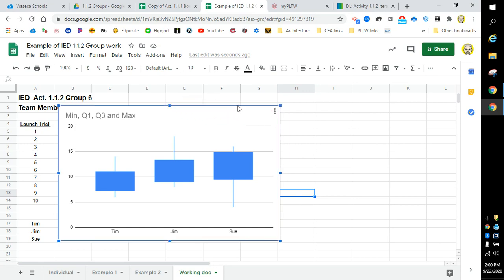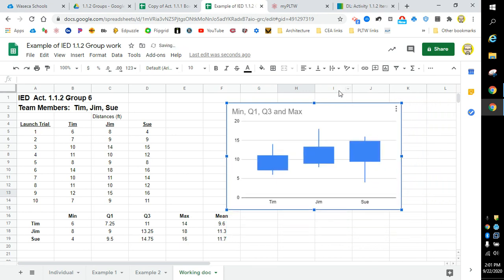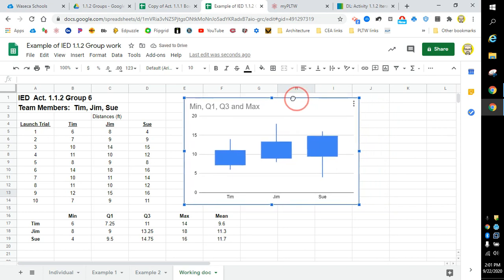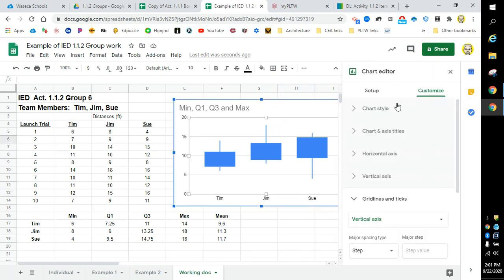We can go ahead and select it, and then we can drag it off to the side. Let's make that a little smaller too, so it's a little easier to read. We can kind of condense our chart just a little bit. And now we can select on that chart again. And we get this menu over here. I don't like that chart title of min Q1, Q3 max.